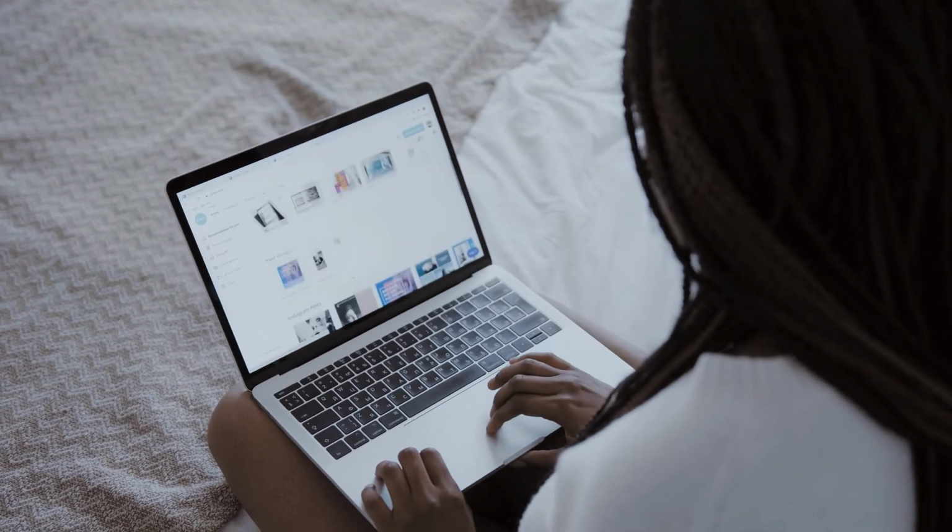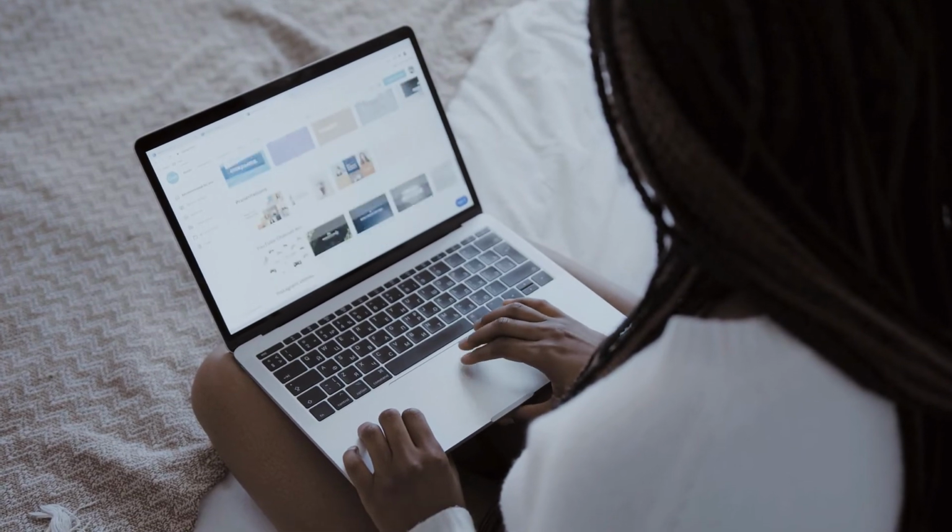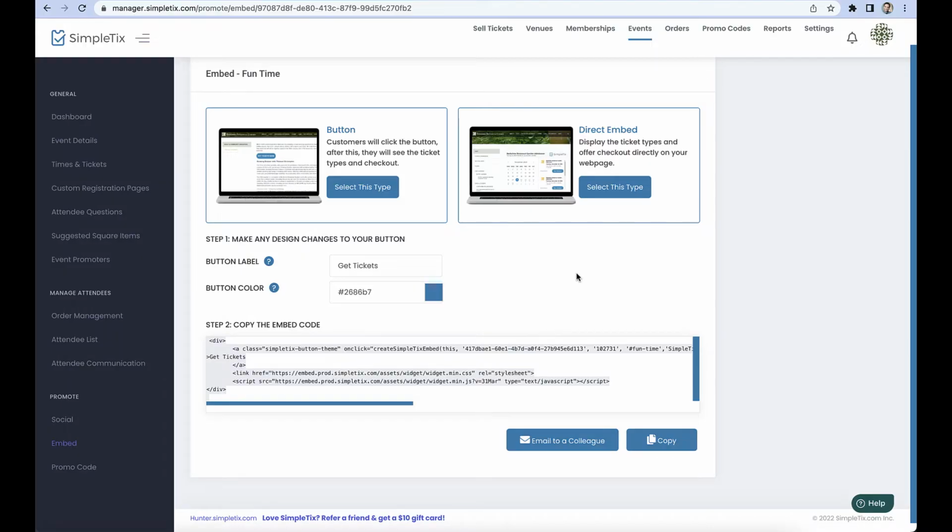Are you looking to add a buy tickets link to your website? Here at SimpleTix, we have several options for you to choose from. In your SimpleTix dashboard, head on over to the Embed feature.